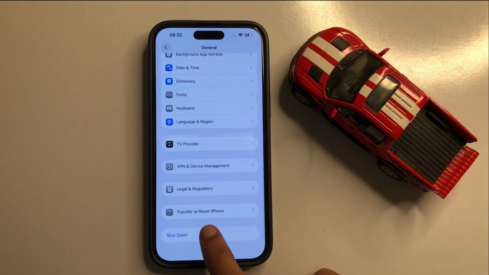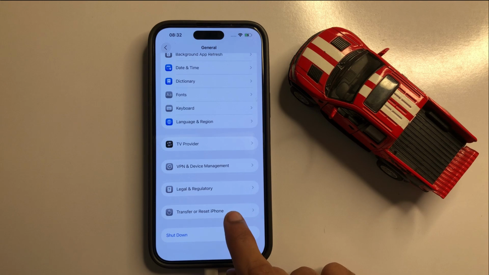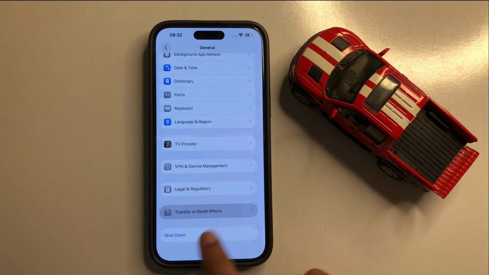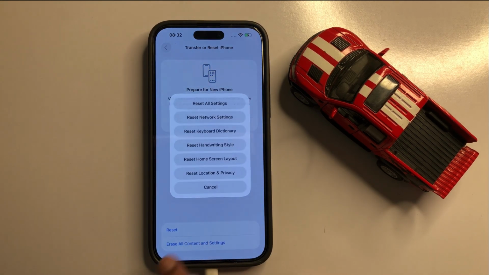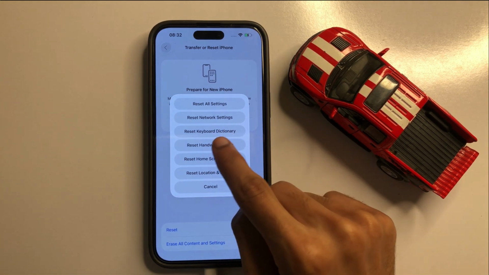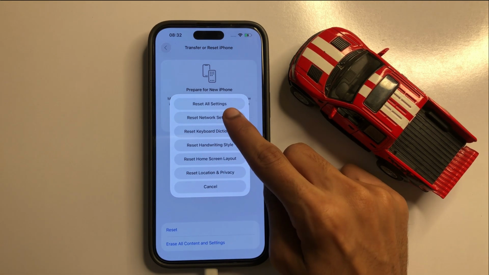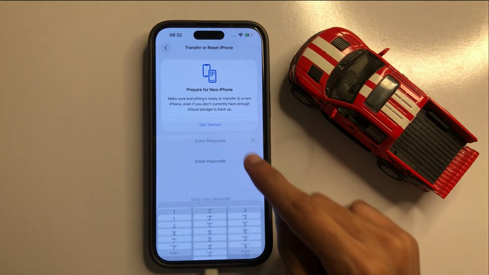You will see transfer or reset iPhone. So click on transfer or reset iPhone. Now click on reset. So if you want to fix network issue on iOS, you will see the second option is reset network settings. So click on reset network settings.